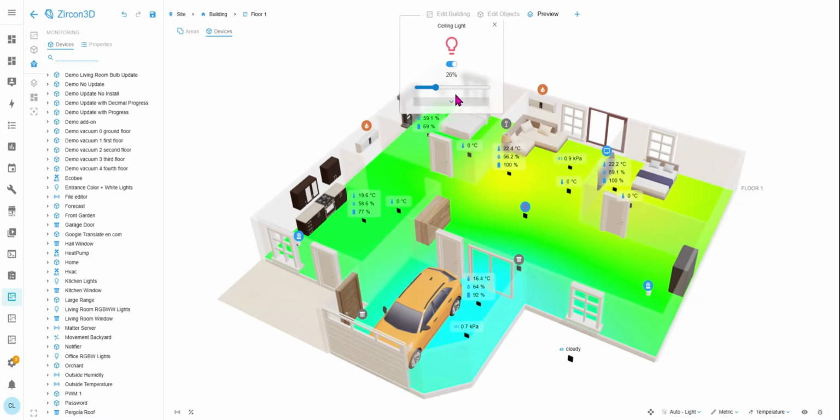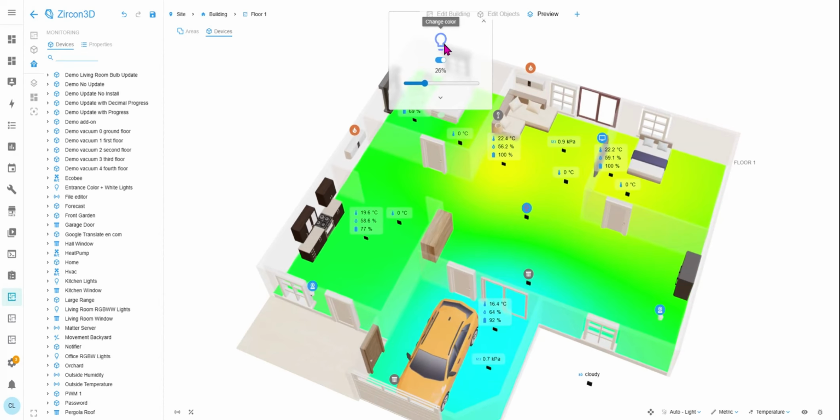Next is the existing light card, which has been enhanced in this release. You can now change the light color and set the brightness percentage directly from the control card. This makes it easier to adjust your lights without leaving the 3D view.